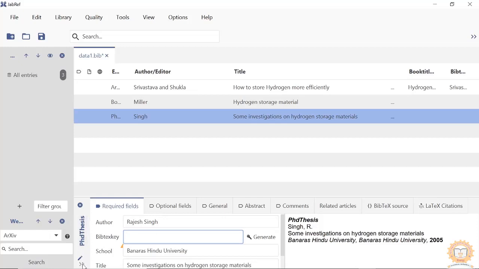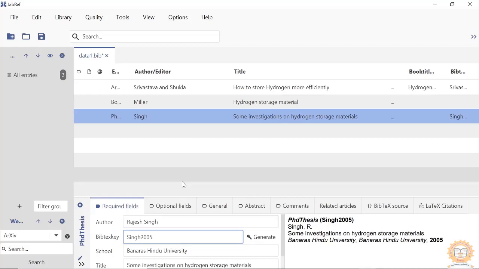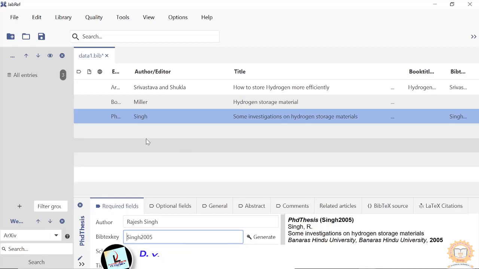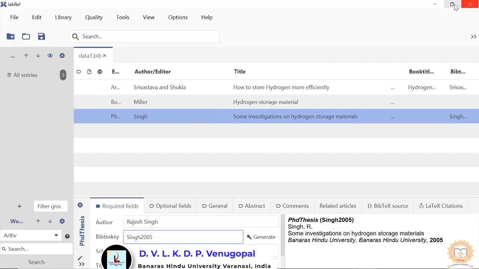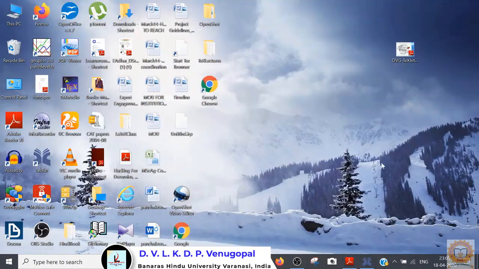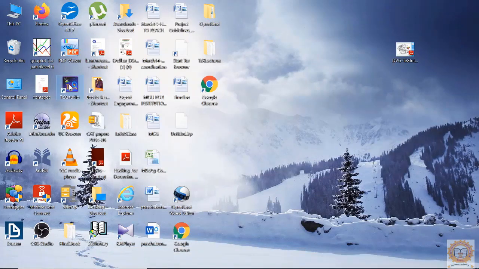Like this, we can do all these things. Now Control S, save it. To take these things in our text file, we are just opening a TeXstudio file.